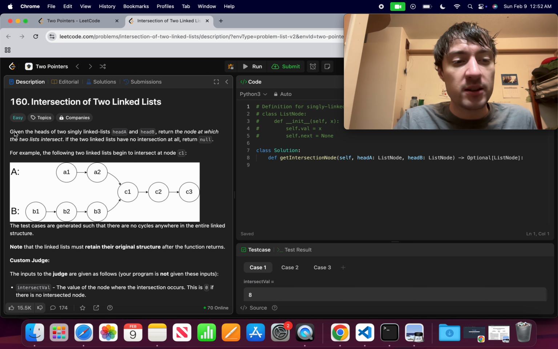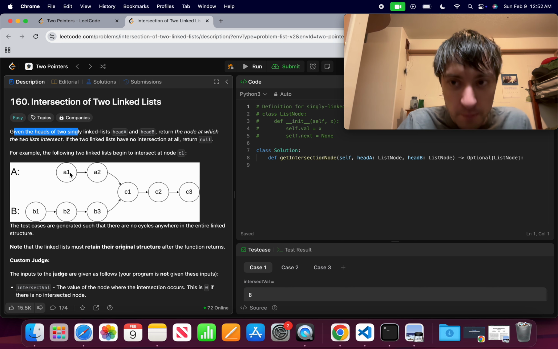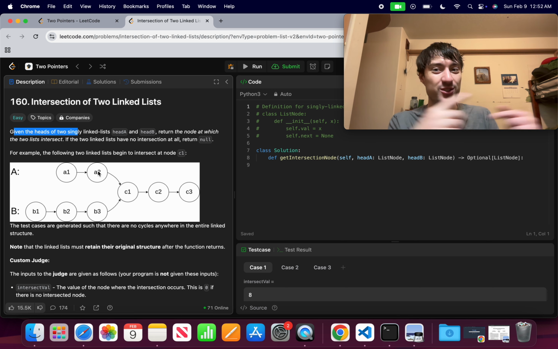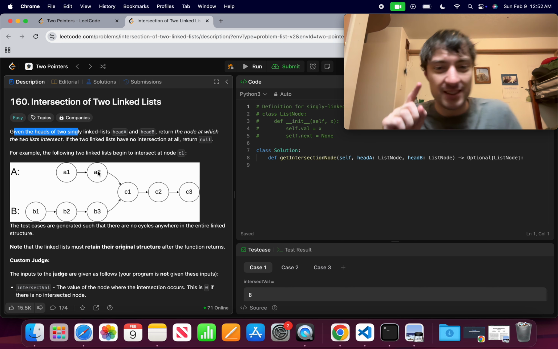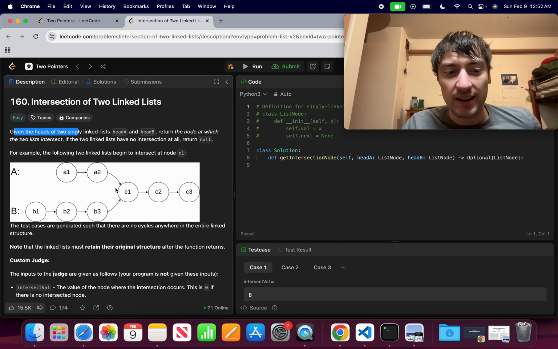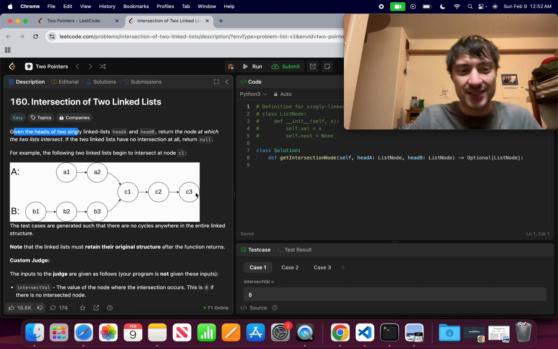All right. So given the heads of two singly linked lists. Oh yeah, that's the other thing. They can be doubly linked, which means A1 can go to A2, so it has a pointer here, and then A2 can go previous. So you have a previous pointer, so you can traverse both ways. But in this case, it's a singly linked list, which means we can only go next, next, next, and we can't go to previous.